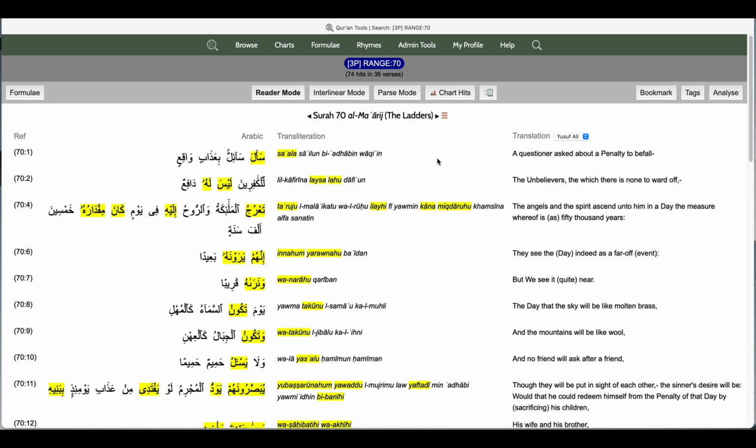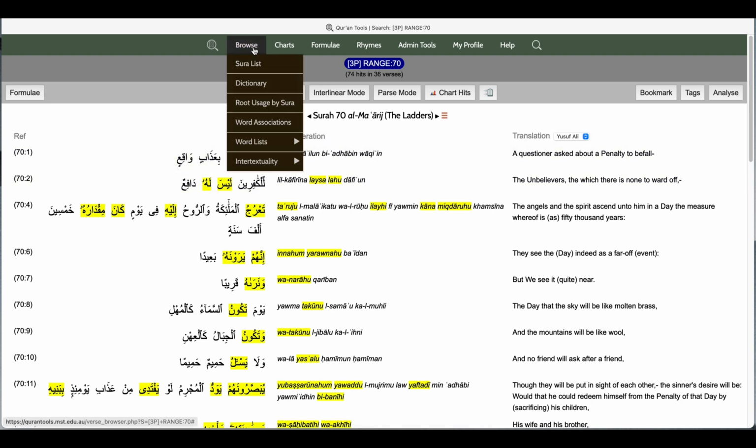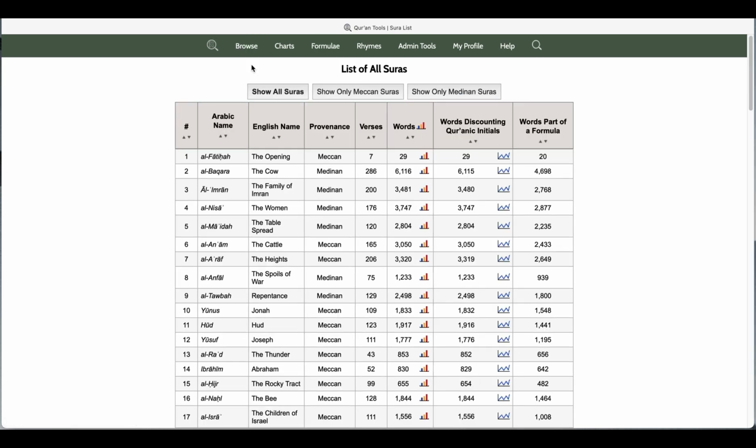One of the places where we bring a lot of this information together is if you go to the Browse menu on the Qur'an Tools menu bar and you browse the Surah list up here. What you'll find is every surah in the Quran. You see its Arabic name, its English name, its provenance, number of verses, number of words, and so on and so forth. And you can get to lots of charts directly off this view.